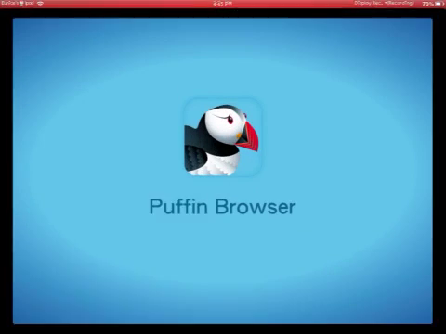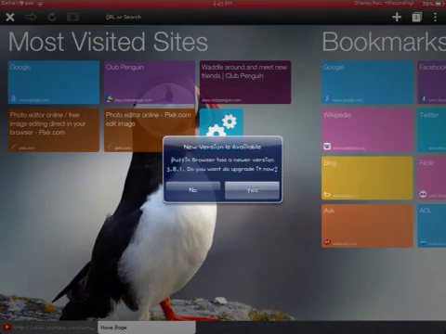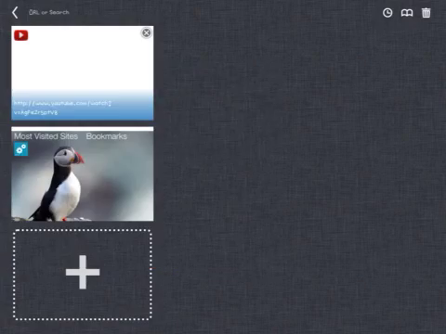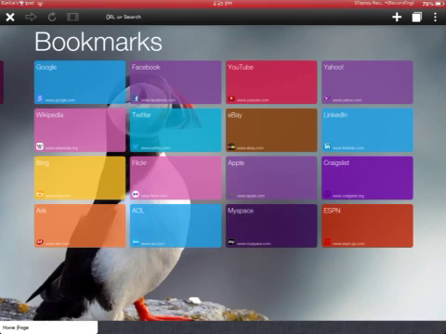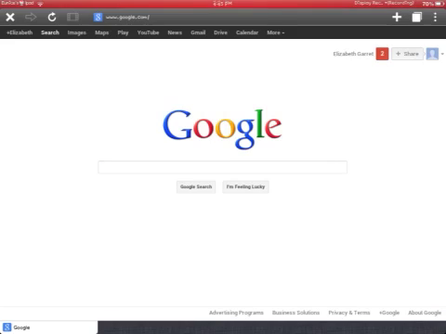So, you have to get a Puffin, of course. And it will appear this. Go to Google. And for example, you want the keyboard like mine.